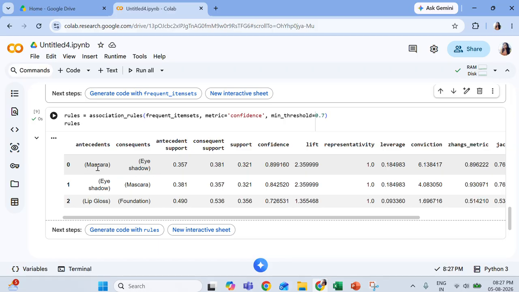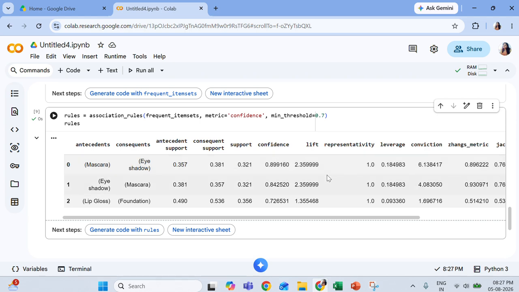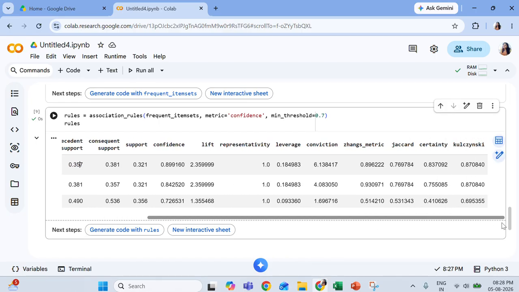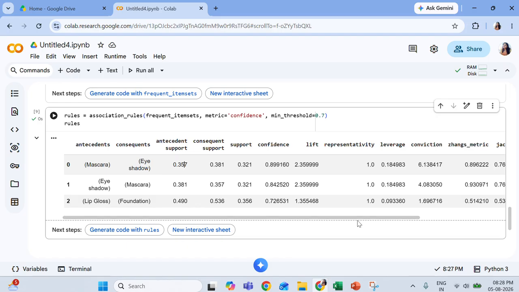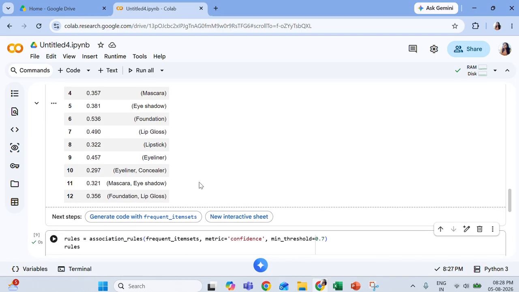The support of mascara is what? 0.37. The consequent support, that is eyeshadow, is 0.38. And the support, confidence, lift we will refer to later on. These are all the other metrics which are coming. So confidence is what? 0.89. Okay, 89% confidence. Then the other way is also true, that because people are buying eyeshadow, they are buying mascara. So the confidence is 84%. And the third one is because people buy lip gloss, they are buying foundation, it is 72%, right?